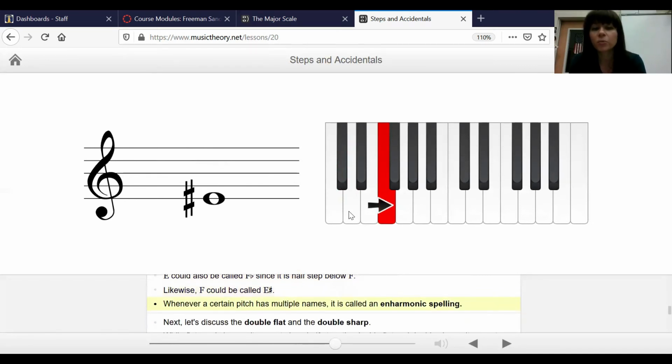Whenever a pitch has multiple names, it is called an enharmonic spelling. So for example, if we call this black key right here C sharp and or D flat, those two names, C sharp and D flat, are enharmonic spellings. They sound the same when you play them on the piano, they just have different names.